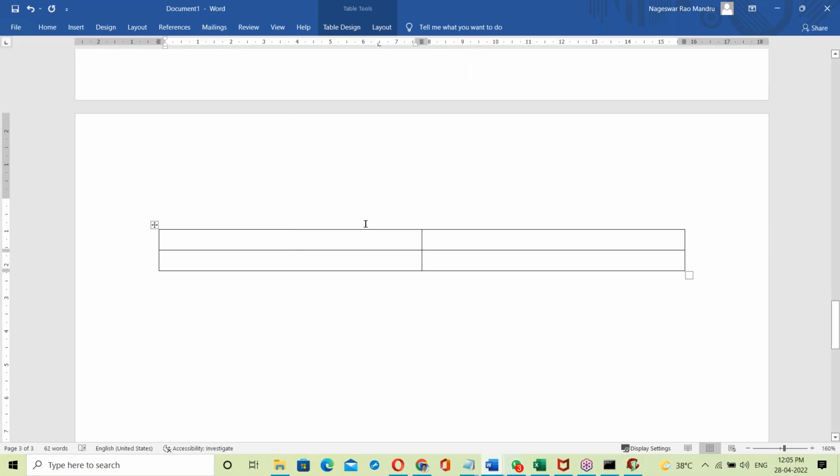Interpreter and compiler. What's the difference here? The interpreter checks the code line by line. First line checking, then execution. Second line checking, then execution. It is line by line.